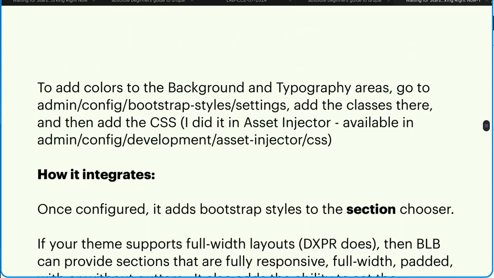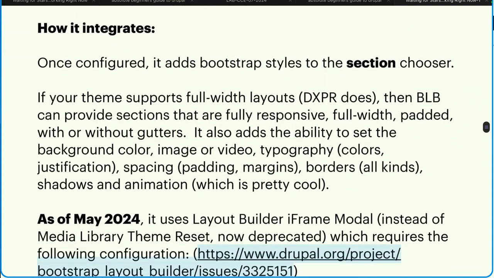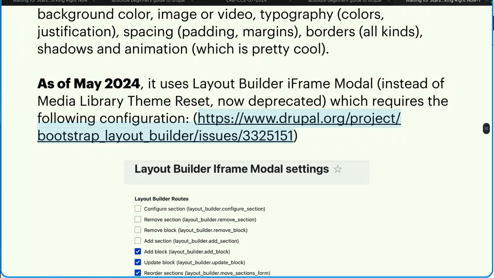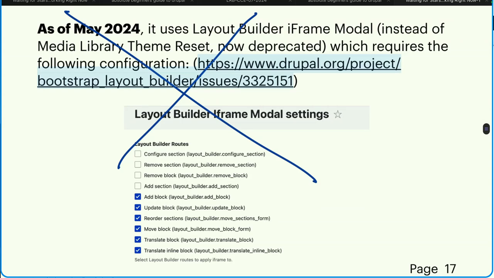So in the book here, I've given you just a quick breakdown on it. This applies just for sections, not blocks. We'll see blocks in just a minute. So that's fixed now, so you can get rid of that. It used to use, no, I'm sorry, that is correct. It used to use a different submit module. Now it uses iframe modal.